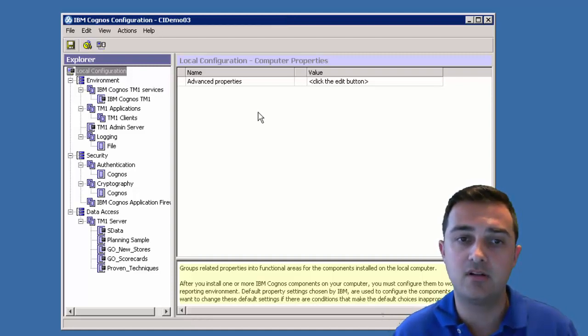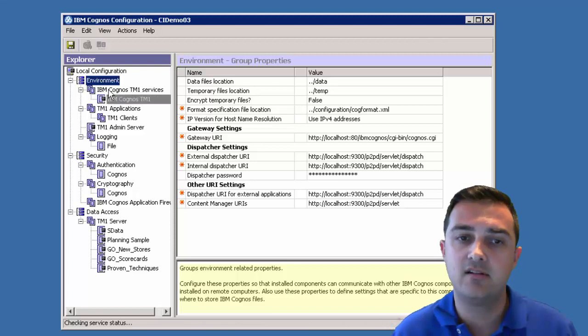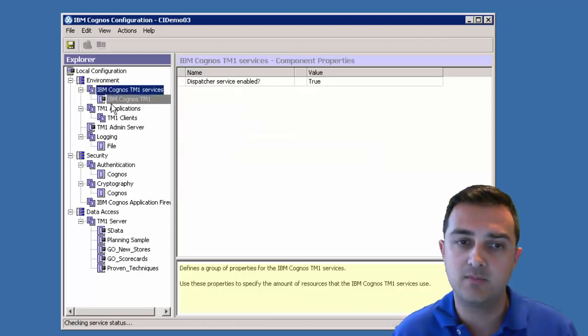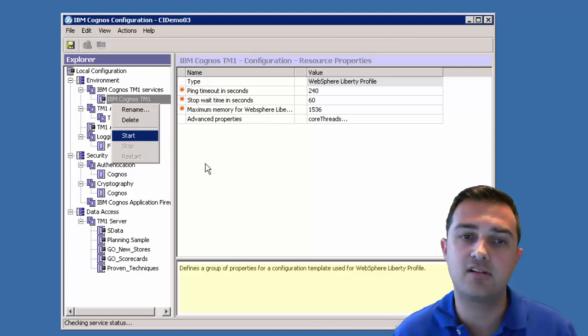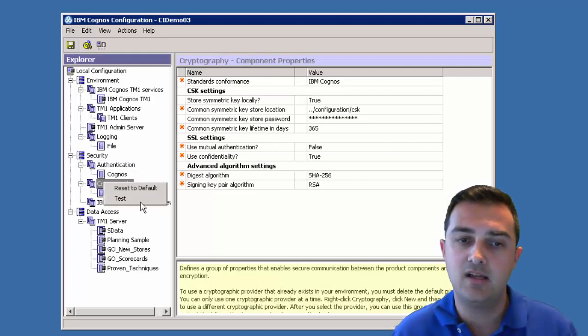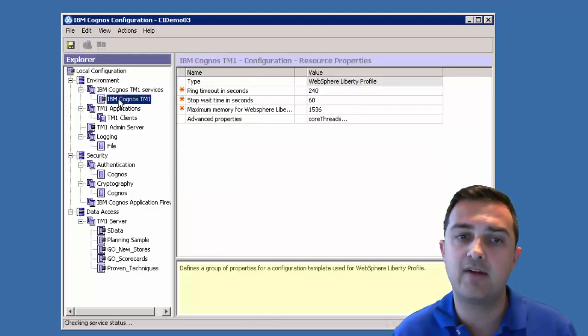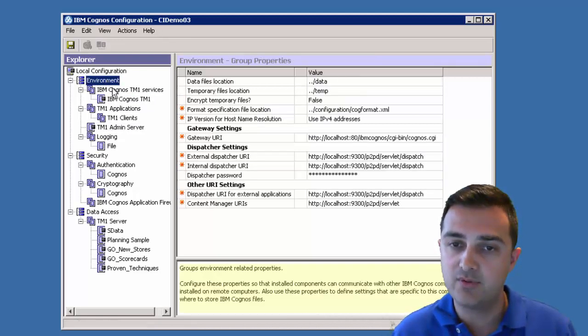So here we are, we're logged in. At each one of these items, you can right-click. Let's pick a couple here. You can right-click and start some of the services. You can also right-click and create new resources if you need to, and test. You'll notice that after I do the install, most of these items are stopped. That's just how they are.